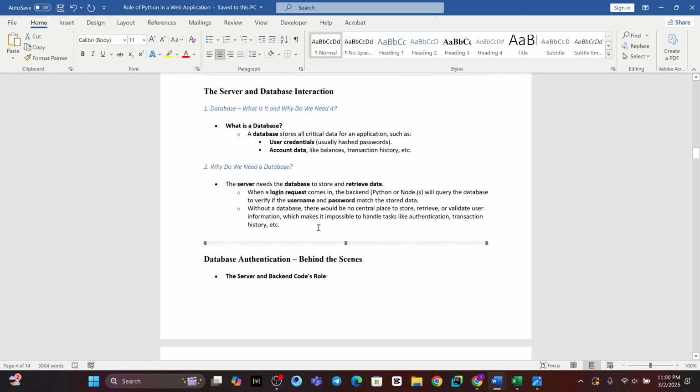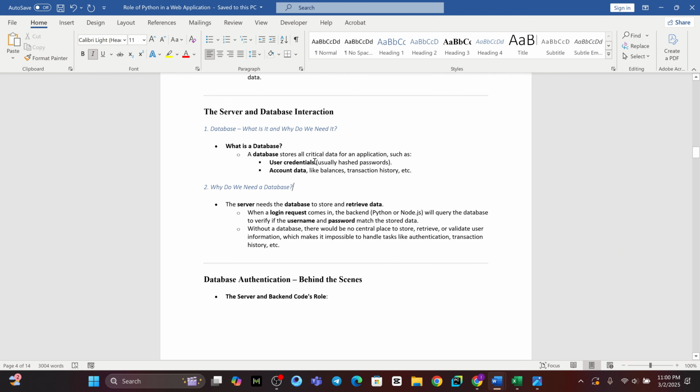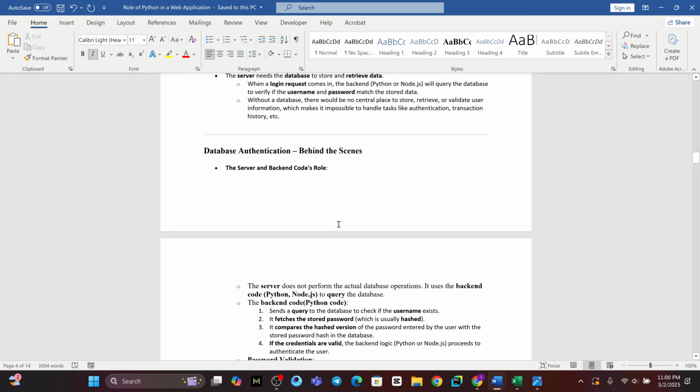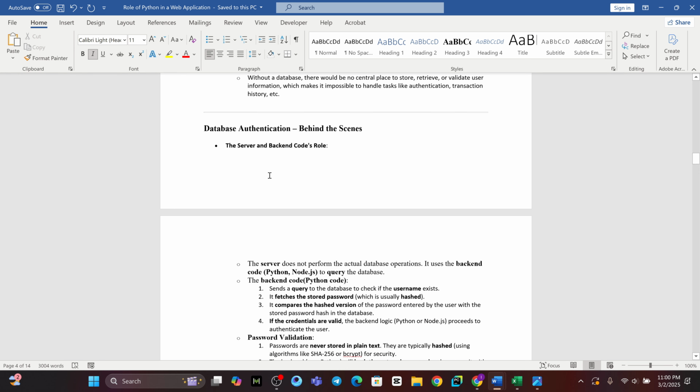So this is why we need a database. And I hope you understand what the database is. And I hope you understand what the server is as well. Now let's go to the next topic, database authentication behind the scenes.